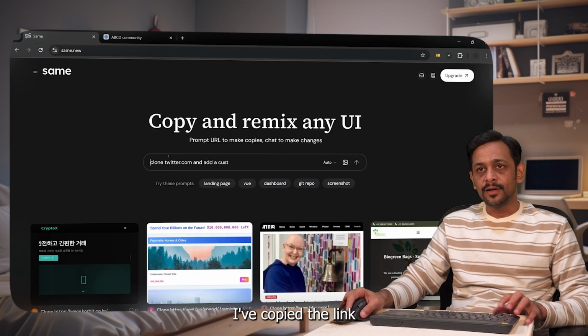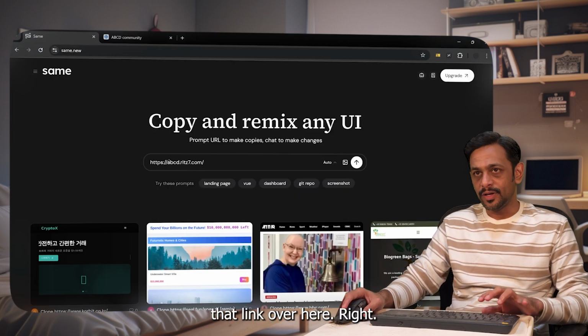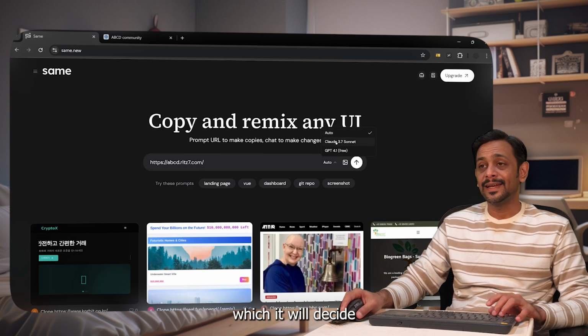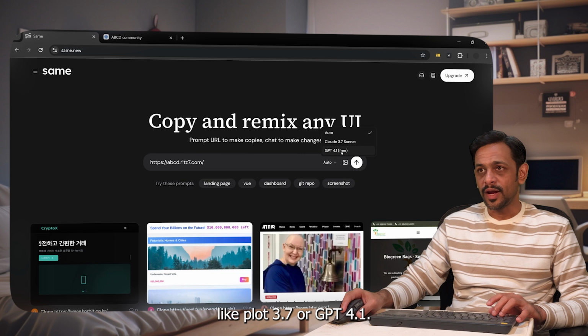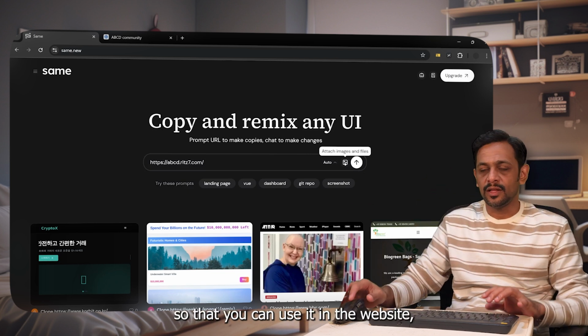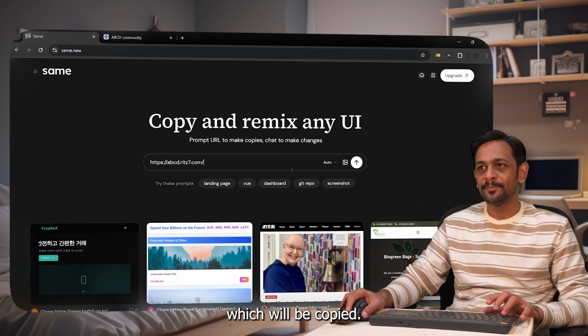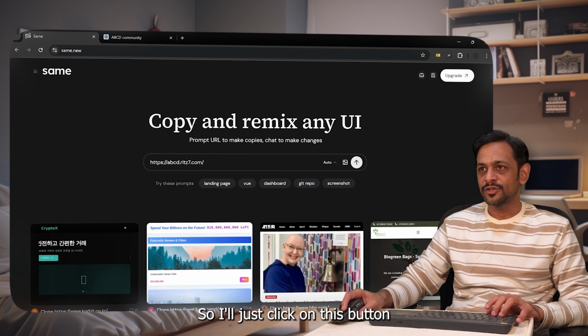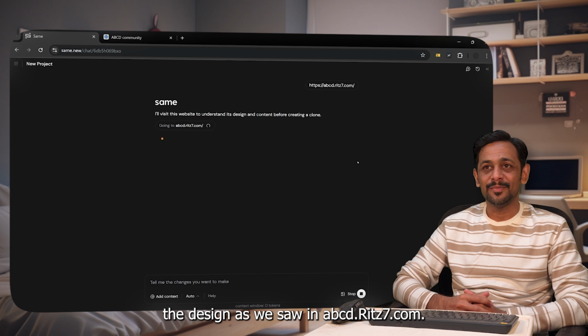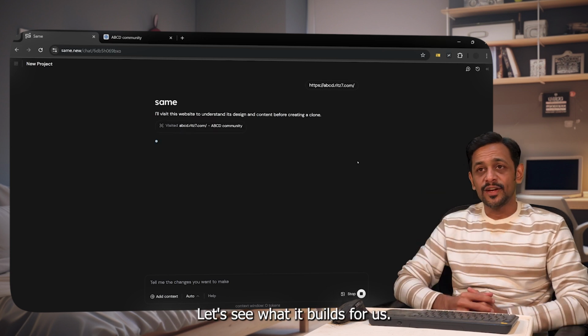Coming back, I've copied the link and I'm going to paste that link over here, right? So we have an option of using auto, which it'll decide which one to use, like Claude 3.7 or GPT 4.1. By the way, both of them are the latest versions in the respective platforms. You can also add images and files from here so that it can use it in the website, which will be copied. So I'll just click on this button and replicate the design as we saw in abcd.bit7.com. Let's see what it builds for us.